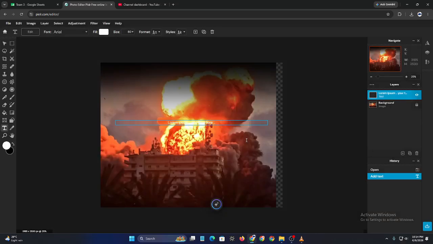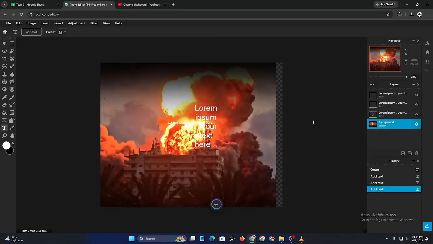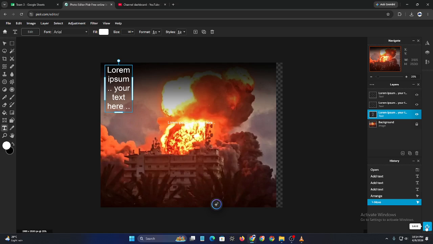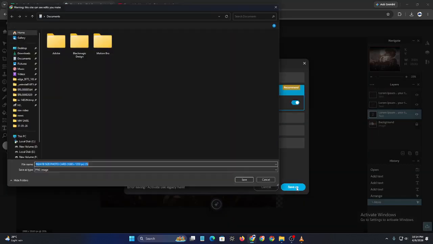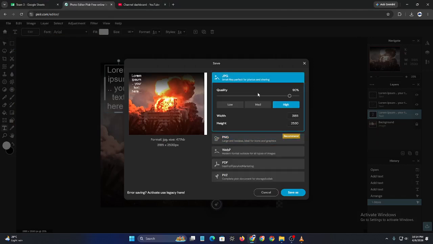Once you're satisfied with the result, look for the Save, Export, or Download option in the editor. Click it to open the export settings. Next, choose the file format you want to use. Common options include JPG for smaller file sizes and PNG for higher quality graphics or images that require transparency.